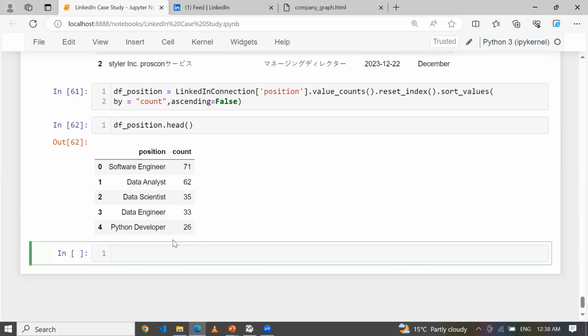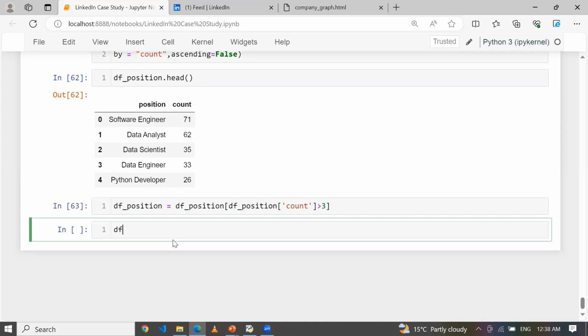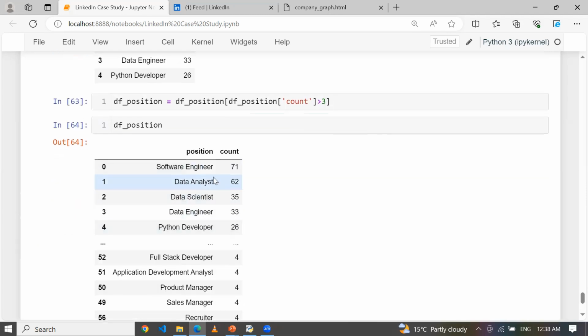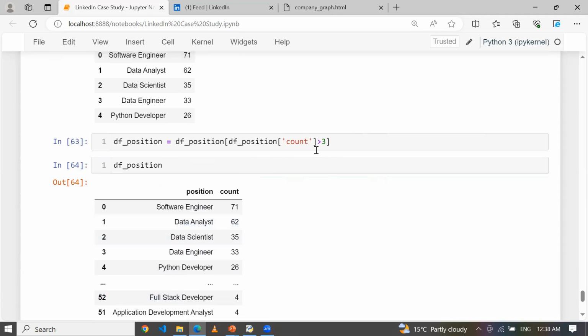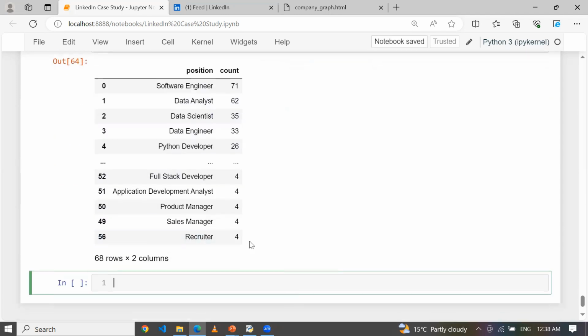Okay. So again, I am doing the same thing. From this data set, I am going to filter only those positions in my network where the count of those positions is greater than, let's say, 3 as of now. So you can see here, software engineering 71, and when I write here greater than 3, it means 4. Let's say recruiter 4, or maybe the sales manager is 4, and so on and so forth.